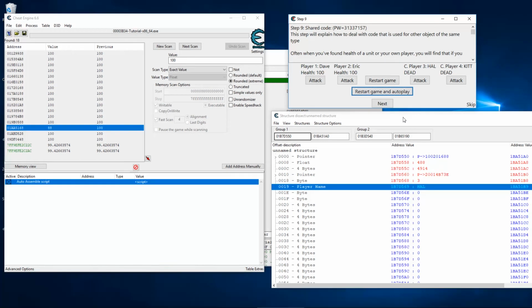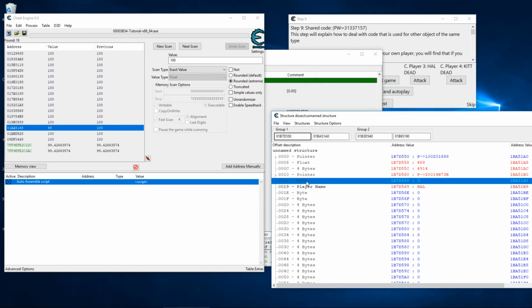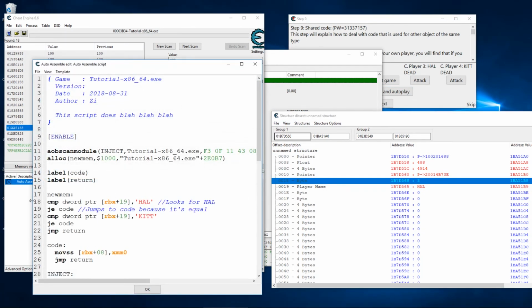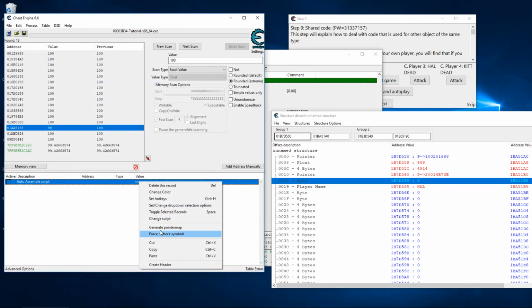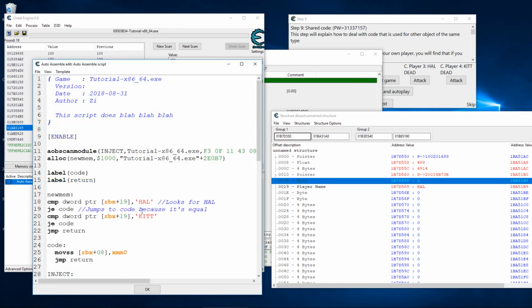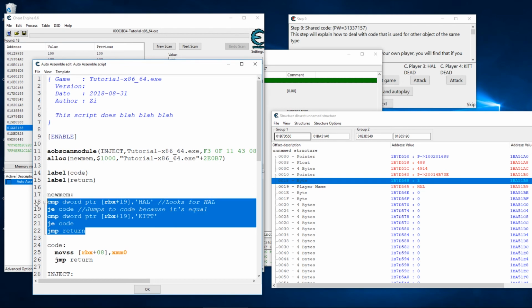Like I said, typically you would go off the group names because it would separate Dave and Eric into group 1 and Hal and Kit into group 2. Let's say that was on the offset of 18. Let me come back in here and disable my script first, and I'll show you what that would look like. So let's edit our script and get rid of all of our code here.